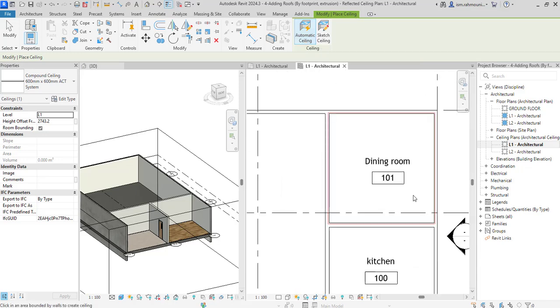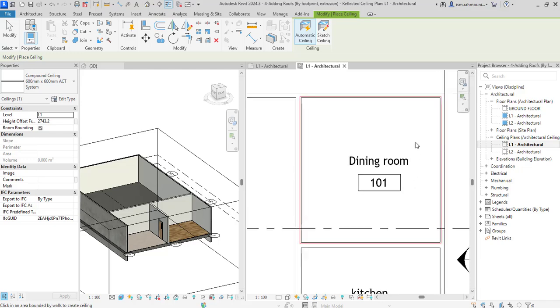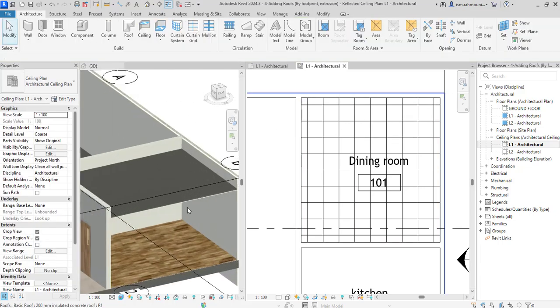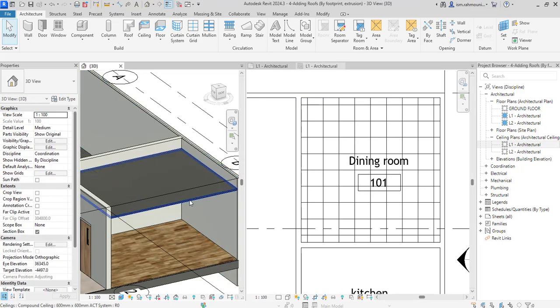Move your cursor inside the room, and you'll see a highlighted area. Click once to place the ceiling. Now, let's check the ceiling in 3D. Go to 3D View or an interior view, and you will see the ceiling added below the slab.